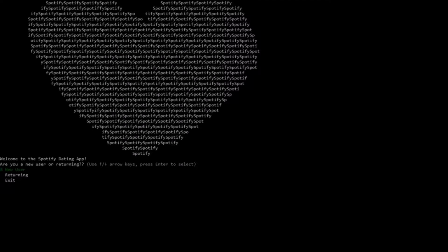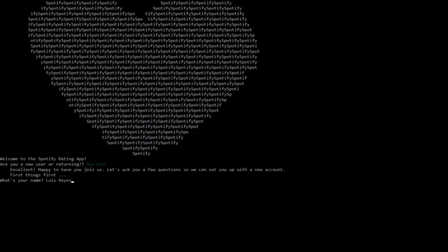Before I begin, I just wanted to mention that we use the TTY prompt and the RSpotify gem. So please refer to the README for more information. Now that that's done, let's make a new user.